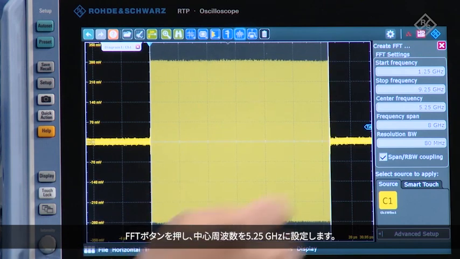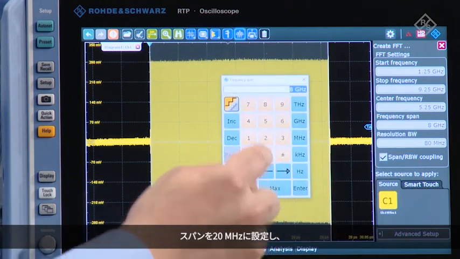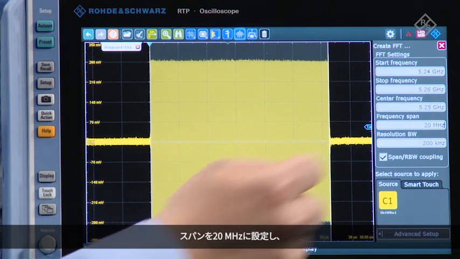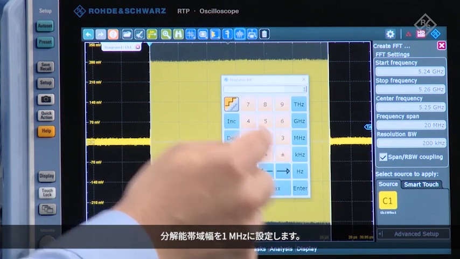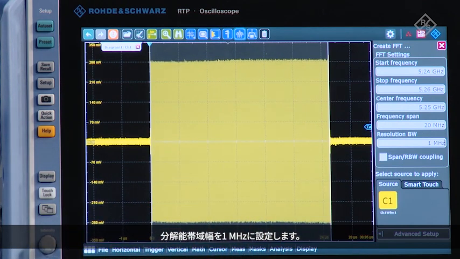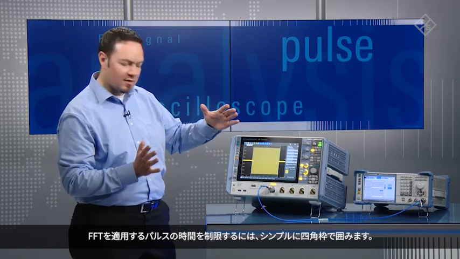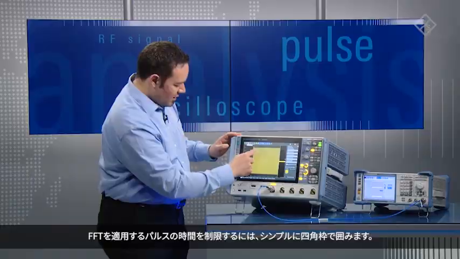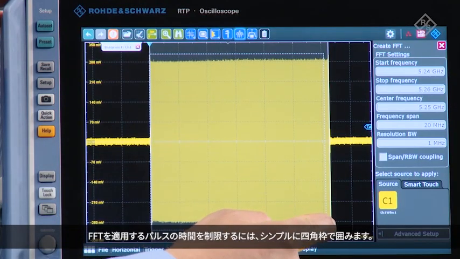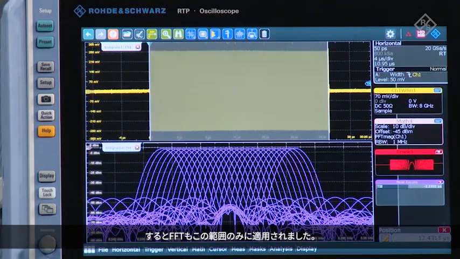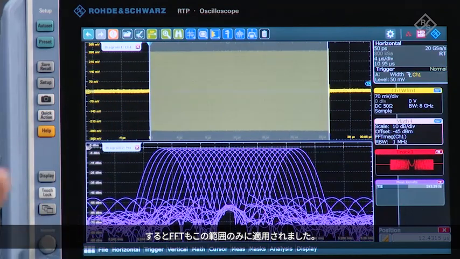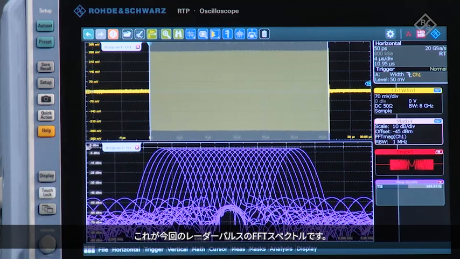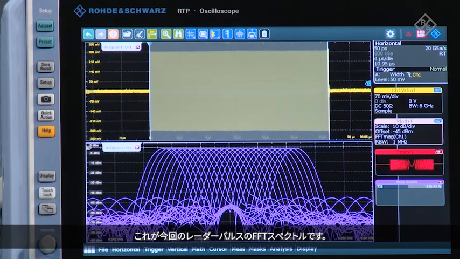I press the FFT button, and I select a center frequency of 5.25 gigahertz and a span where I want to do the measurement of, let's say, 20 megahertz. As resolution bandwidth, we use, for example, 1 megahertz, and to limit the FFT to the pulse duration, I simply can draw a rectangular frame, and then the FFT is gated and is applied to this area. Now this is the FFT spectrum of our radar pulse.